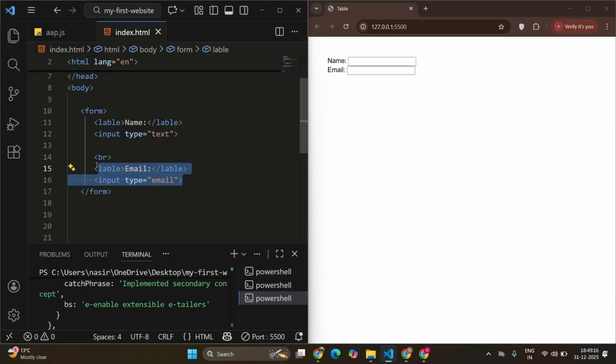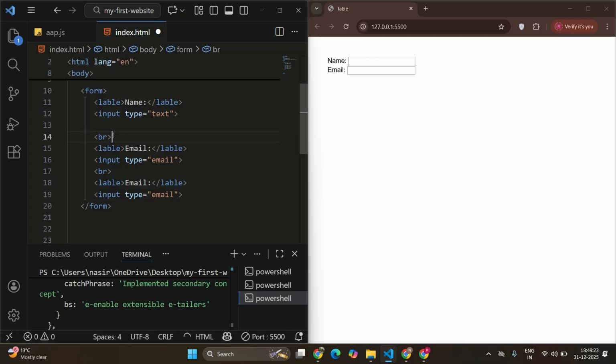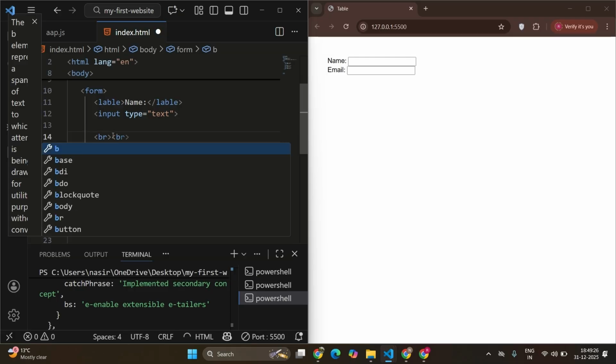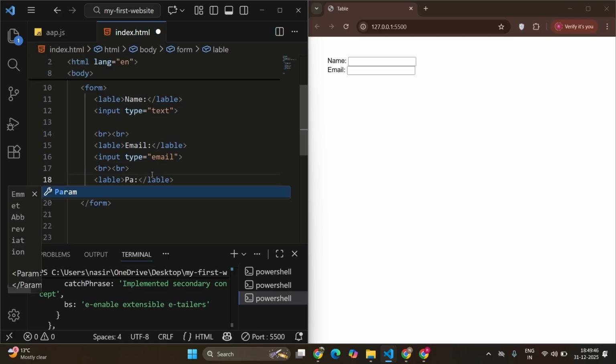Now the third thing is password. So the label will be password and the type will be password. Because password is hidden text, and because passwords are secret.